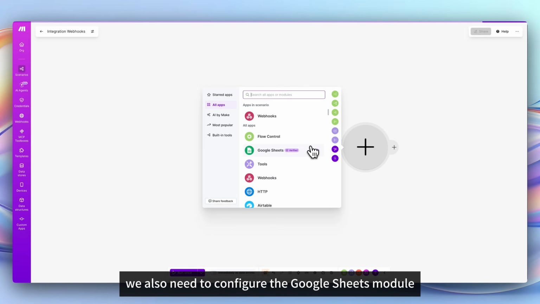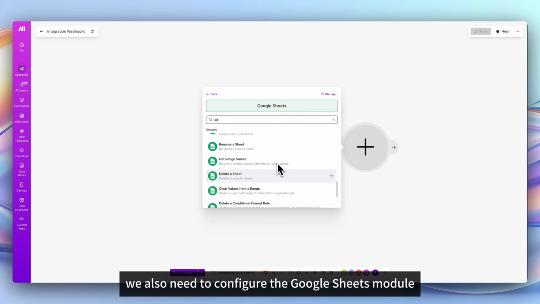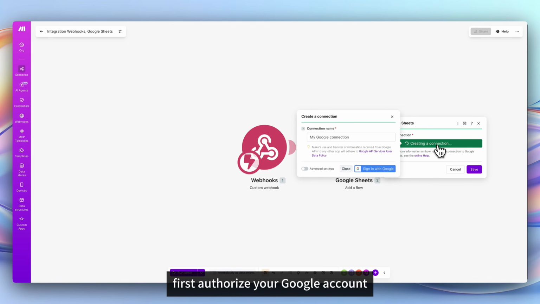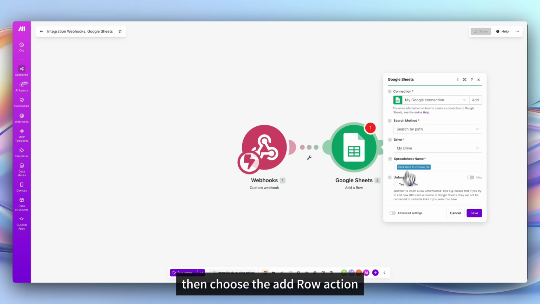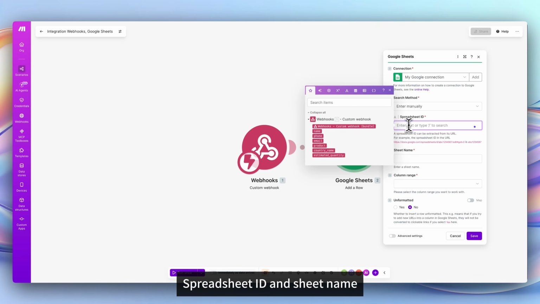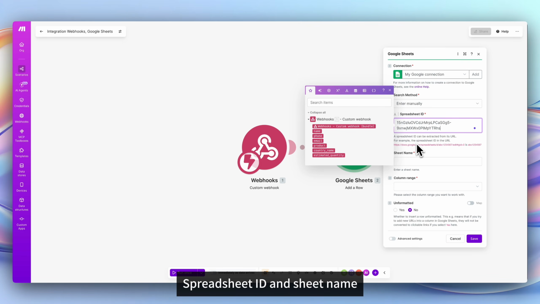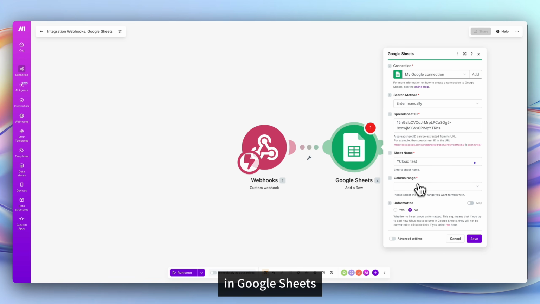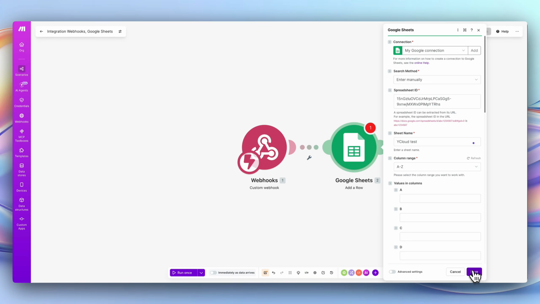In Make.com, we also need to configure the Google Sheets module. First, authorize your Google account, then choose the Add Row action, Spreadsheet ID, and Sheet Name. This allows Make to automatically add a new row in Google Sheets after receiving lead data.